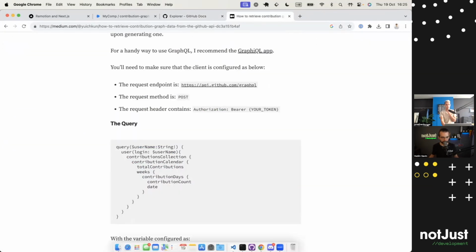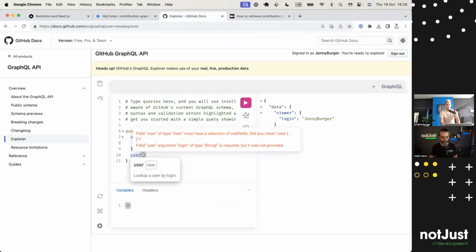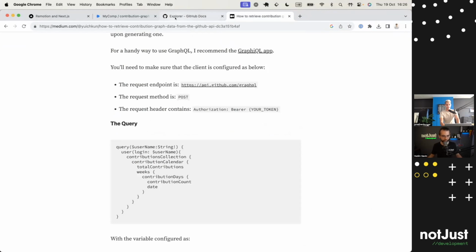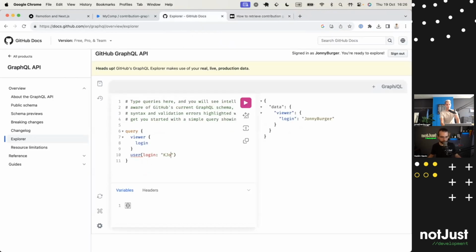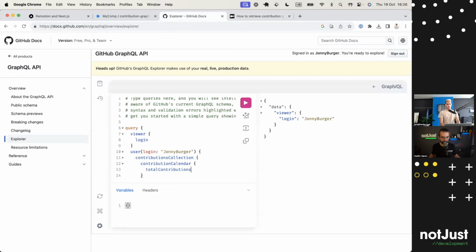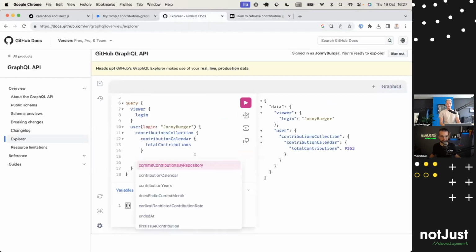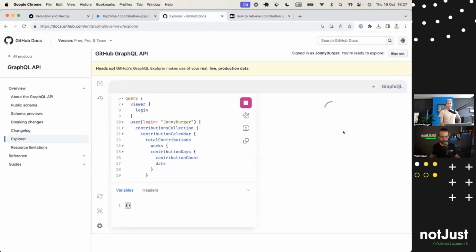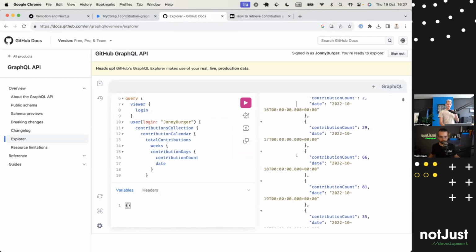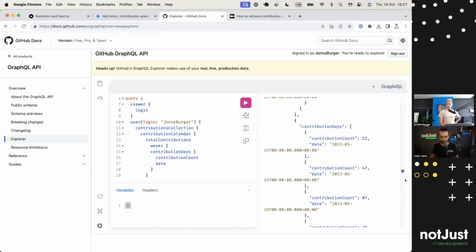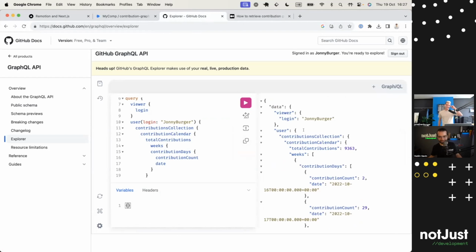So we have a user query, okay, user. And then we have to pass in the username or the login. I'm gonna for now pass in my own. And from here, we get the contributions calendar. And here we could, for example, get the amount of total contributions. Here we go. Let's copy paste this now. Should it be inside the calendar? Yes, indeed. So now we get the weeks and how many contributions. Yes. That was easy to get data. That is pretty easy to get the data.